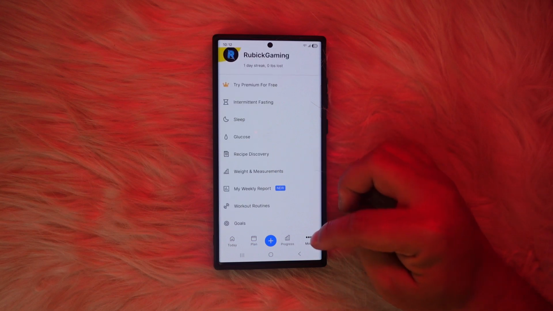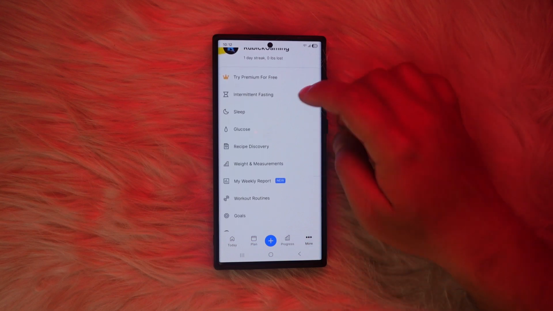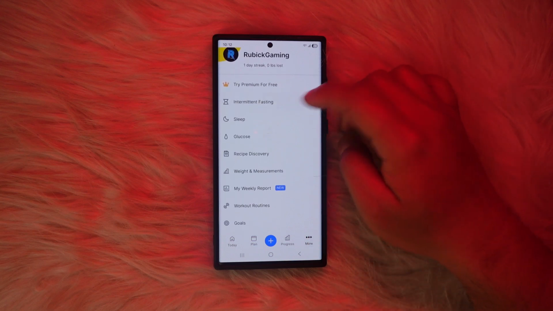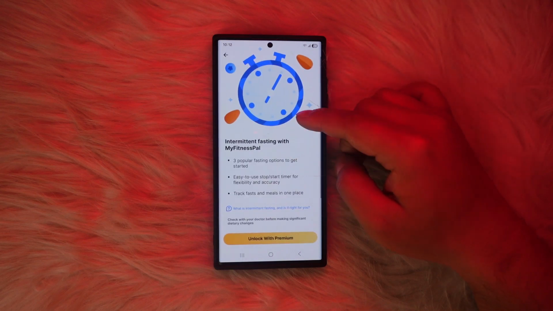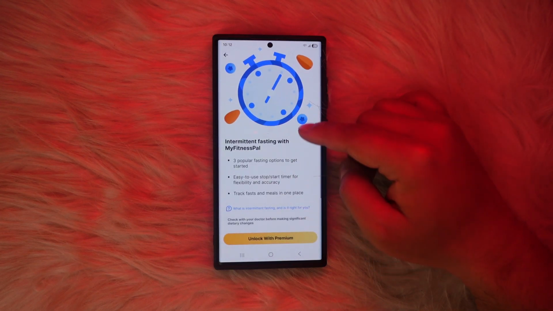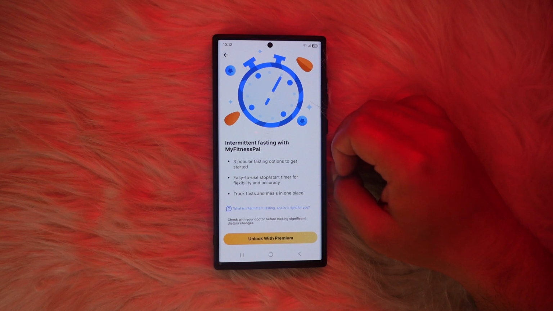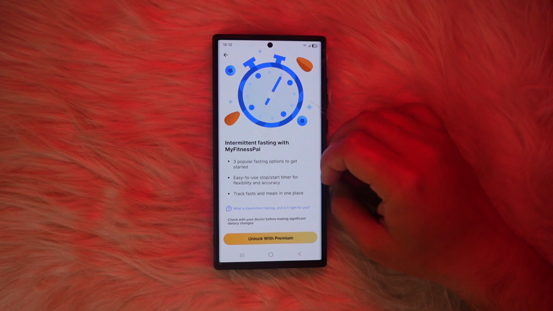Only if you have the premium subscription, you'll be able to use this feature inside of MyFitnessPal. So what you simply do is tap on the more option on the bottom and then head over to the intermittent fasting option. Now, if you do not have the premium version, you're going to see a similar screen. However, if you have the premium version, you can simply select and set the fasting hours as 12, 14 or 16, depending upon how long of a fasting window that you want.